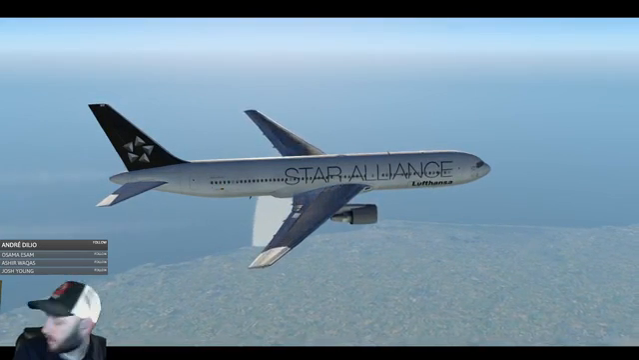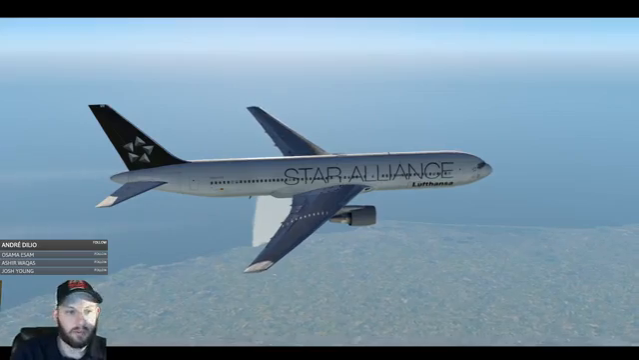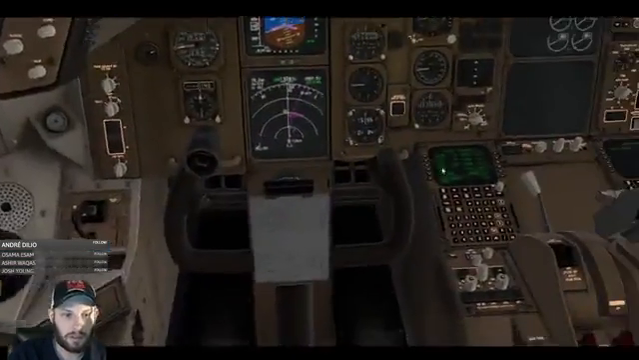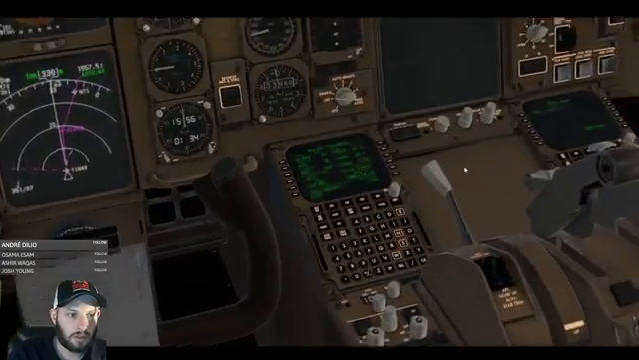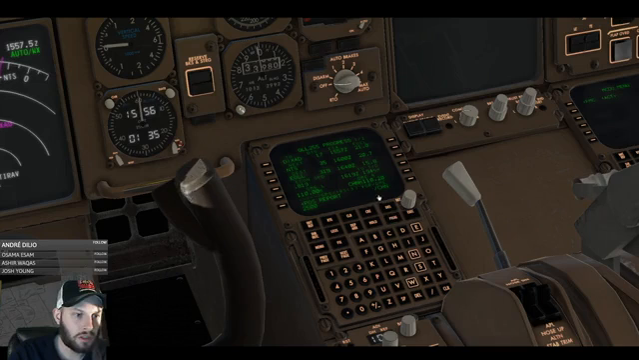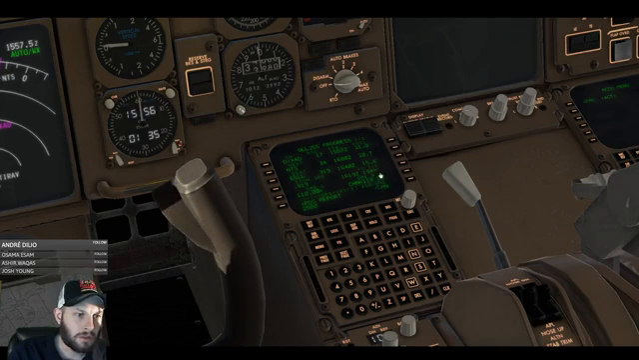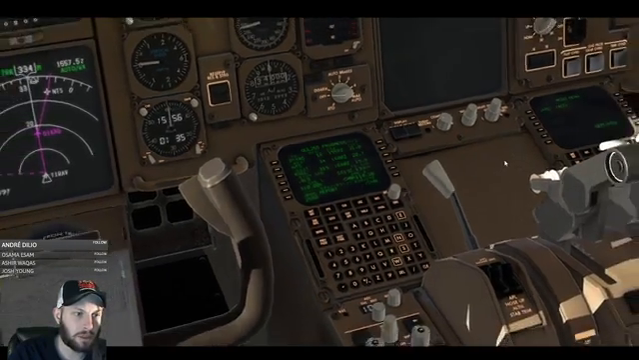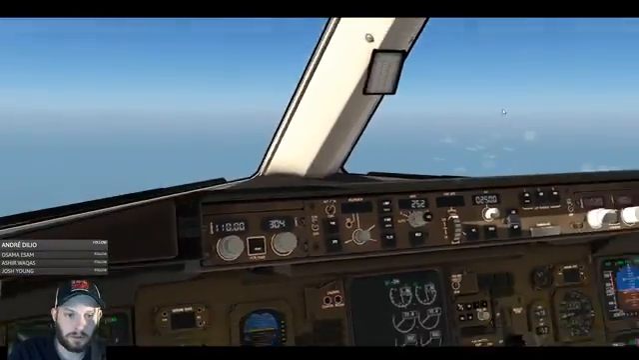Let's go ahead and check out, see how long I have left until we start our descent. We can, of course, see that on our progress page. Top of descent, 193 nautical miles. That'll be here a lot sooner than you think.